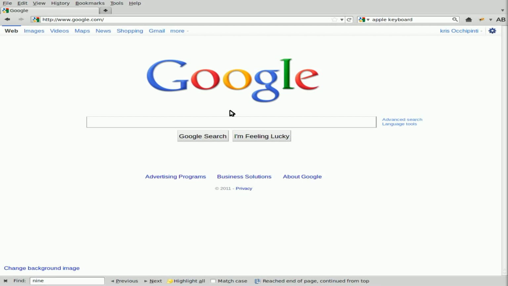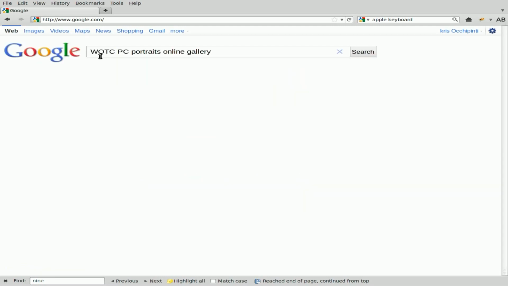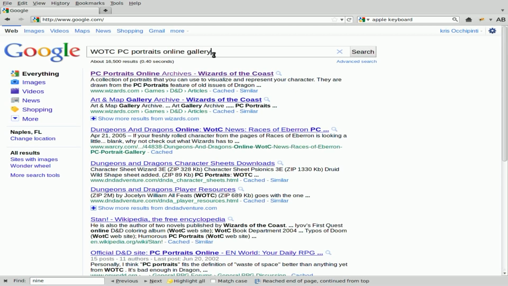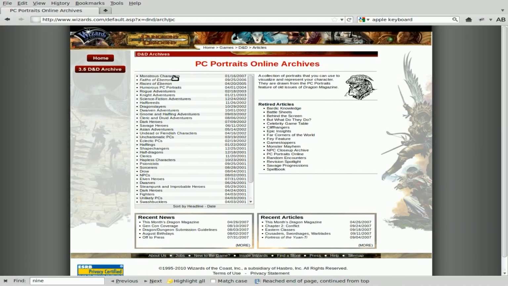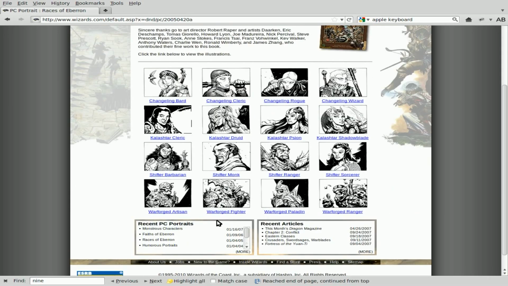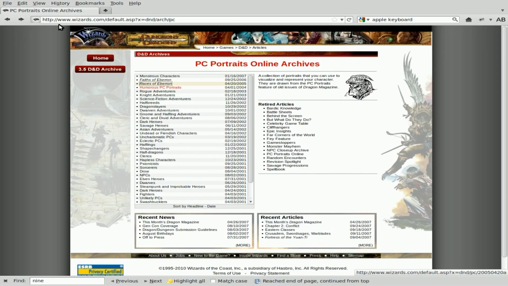This was the information he gave me, this OTC PC Portraits Online Gallery. So this is the page here. And basically he wants to grab some of the images from these links here. And this would be relatively simple to do, except for this portion of the page. The list here is generated with JavaScript, which is kind of a pain in the butt to work with from the command line. So I'm going to cheat a little bit.